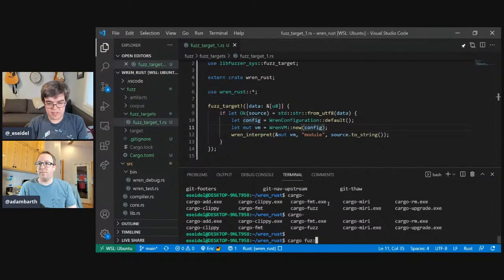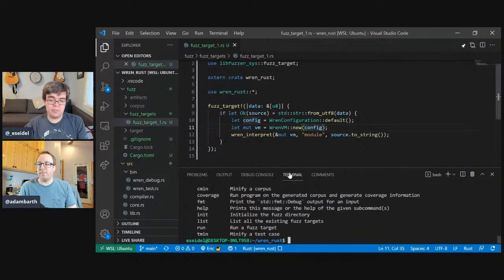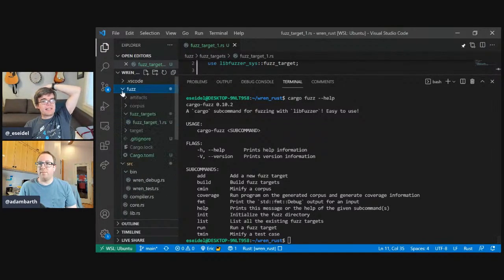But so this cargo fuzz thing, which I can't type. It'll set up your project. It'll add these little fuzz targets, which are over here. It has this fuzz directory, and it creates a dummy fuzz target, which I've filled in some. And then it has the ability to just run it. You just go run. You can list the fuzzing targets, and then when it finds one, you can minify it if you need to.